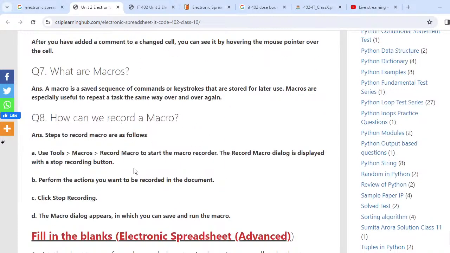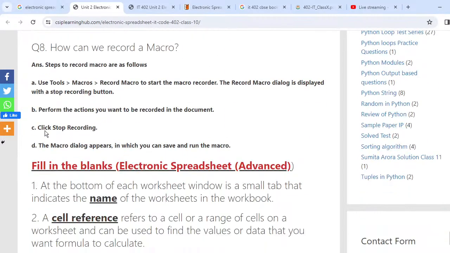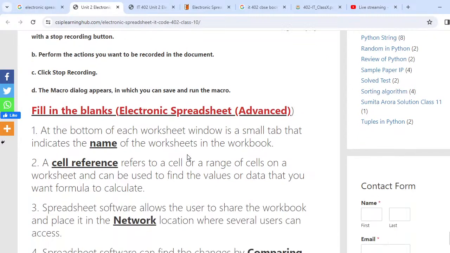Then what are macros? How can we record the macro? Again, you have to go to Tools, Macros, Record Macro, then perform all the actions that you want to record in the macro. Once you are done, you have to click on Stop Recording. The dialog box will appear where you can save the macro and then run it any number of times.